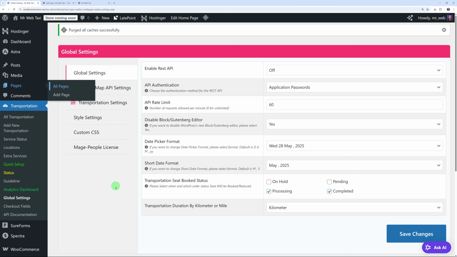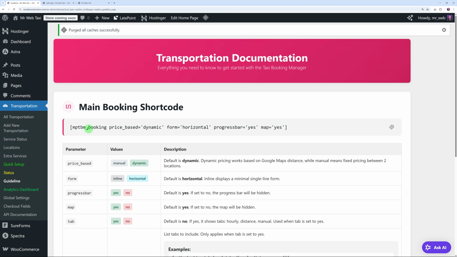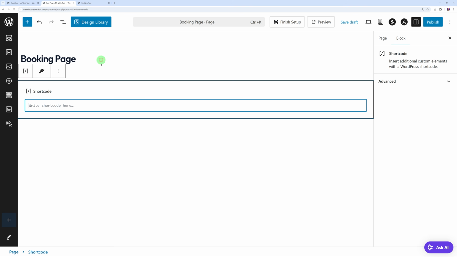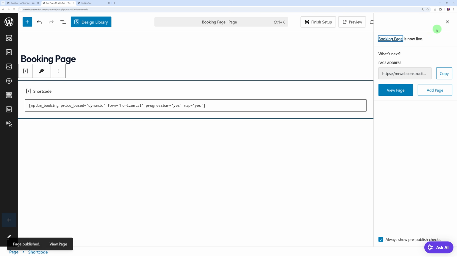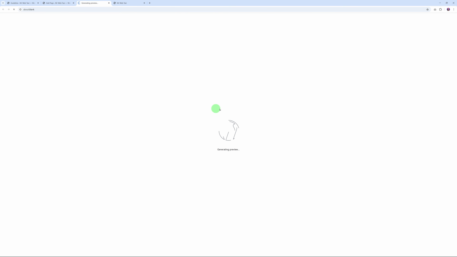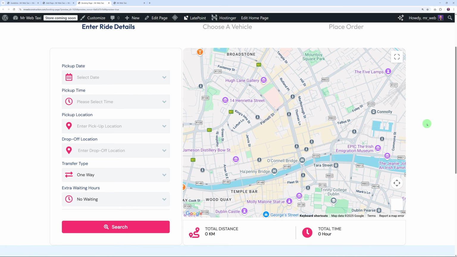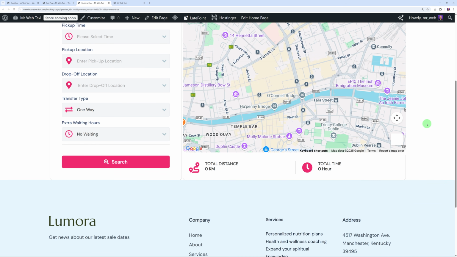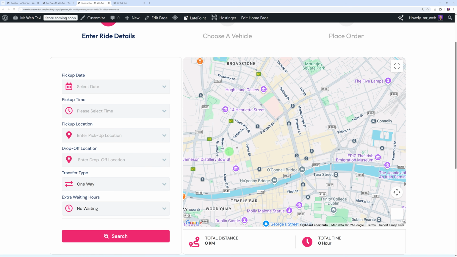So we go back to the dashboard once more. And then from here, we go to guideline. And I'm going to fetch the short code here. So you can copy this and go back to your page and then paste it. Control V, so publish. Okay, you can close this, and now we'll have a quick preview. So open in a new tab, and there you go. As you can see, everything is working fine. So our booking system and Google Maps are working.